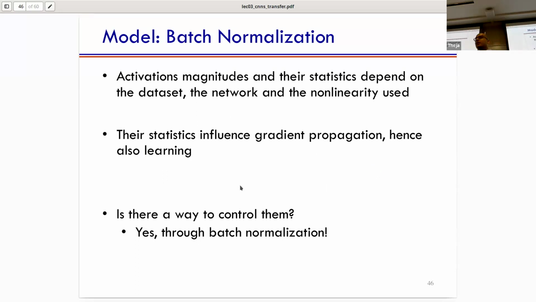So let's really talk about the next two things. The first idea is called batch normalization.